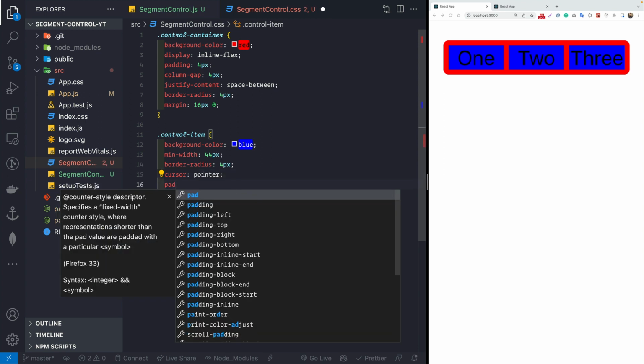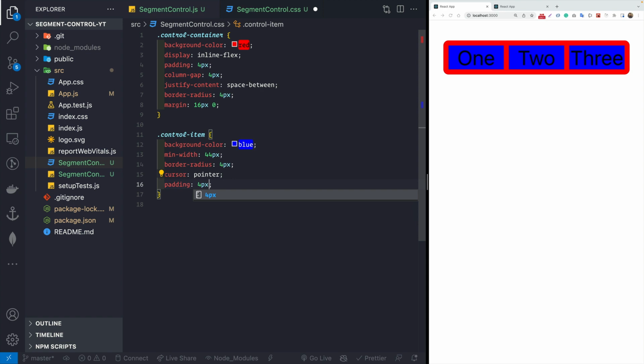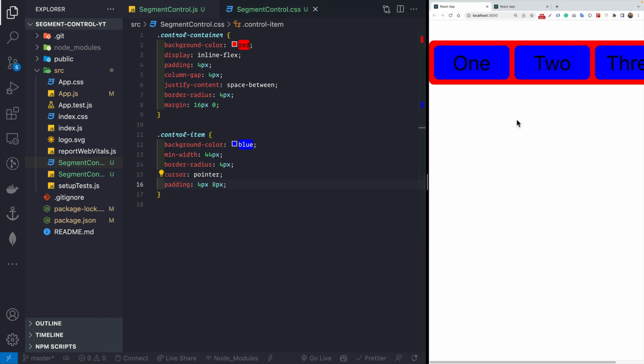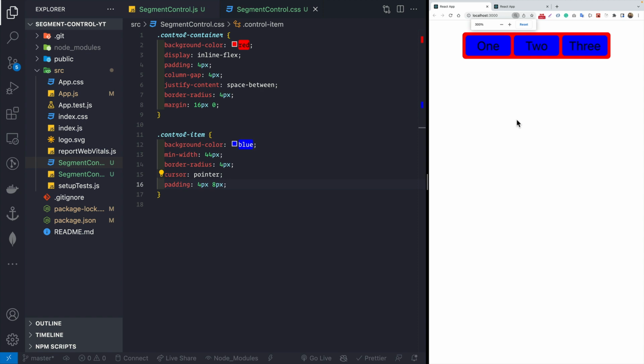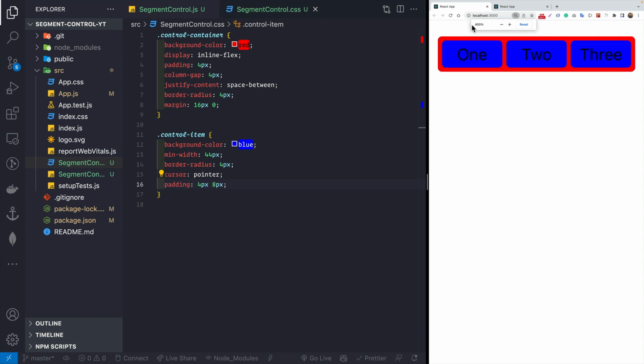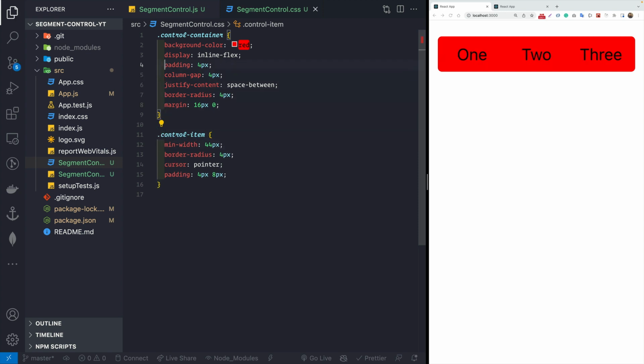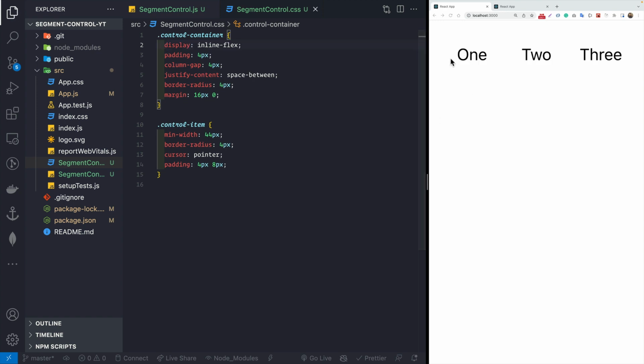And I also want to give it a padding of 4 pixels top and bottom, and 8 pixels left and right. So we have this thing here, and let me minimize the zoom level here. Let's keep it at 400%. So we have this thing here, and we have the hand icon here. So now I want to simply delete this control item color from here. Now we have this thing here, and we also delete the background color of the control container. So now we are left with this thing here.